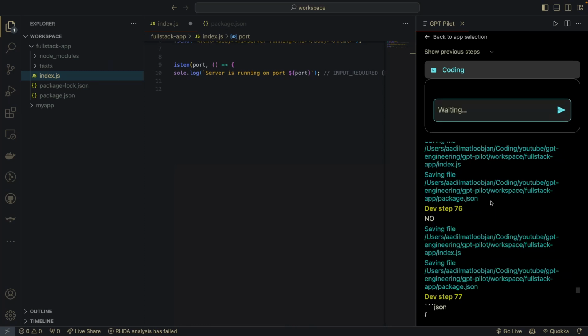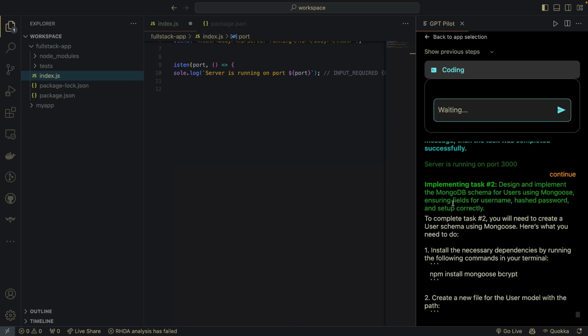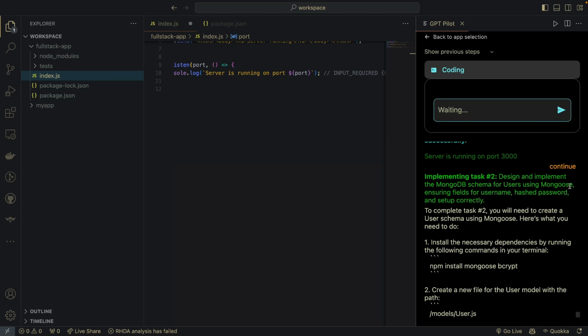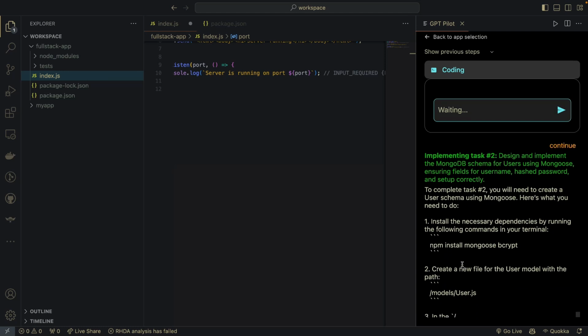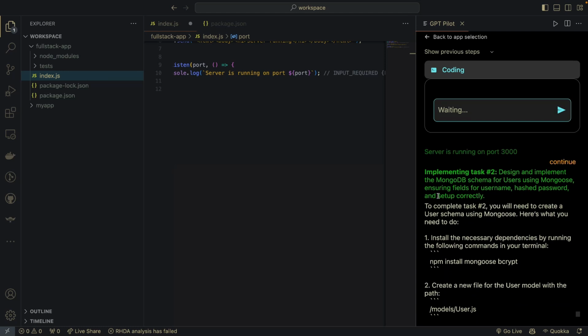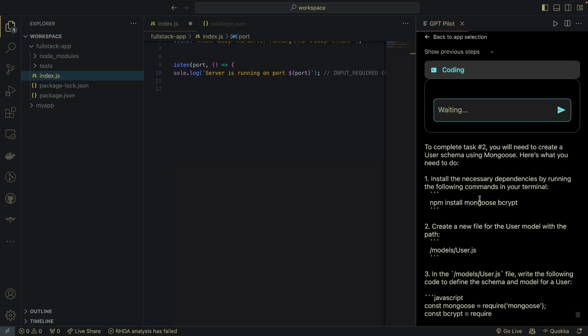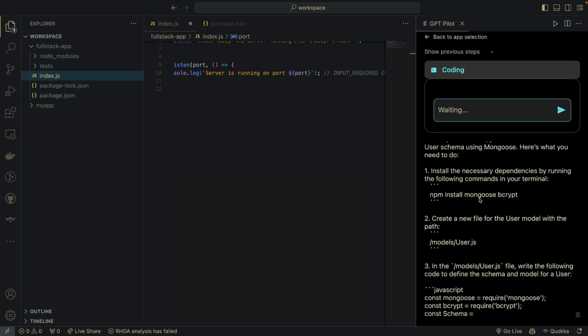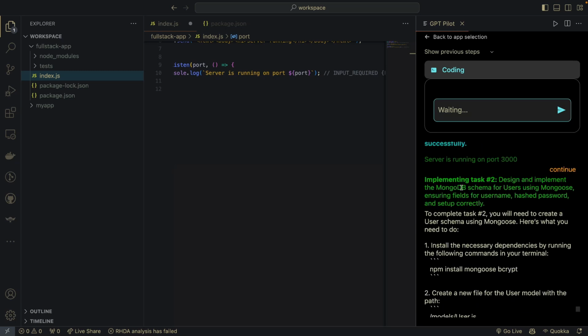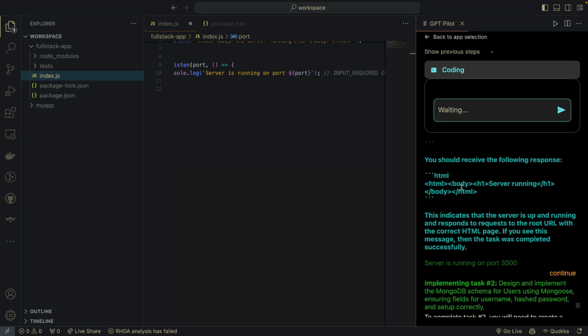So now let's click on continue. Let's see what else it will do. If I go back, you can see now it's implementing task 2, which is design and implement the MongoDB schema for users using Mongoose, ensuring fields for username and hashed passwords are set up correctly. Yeah, so now it's setting up the MongoDB and setting up bcrypt to hash the passwords.